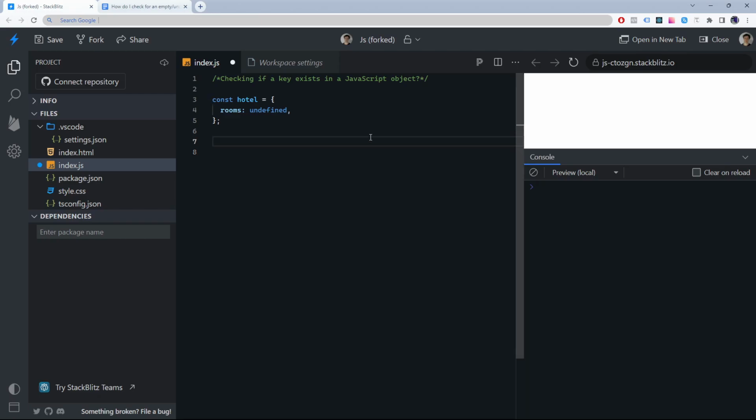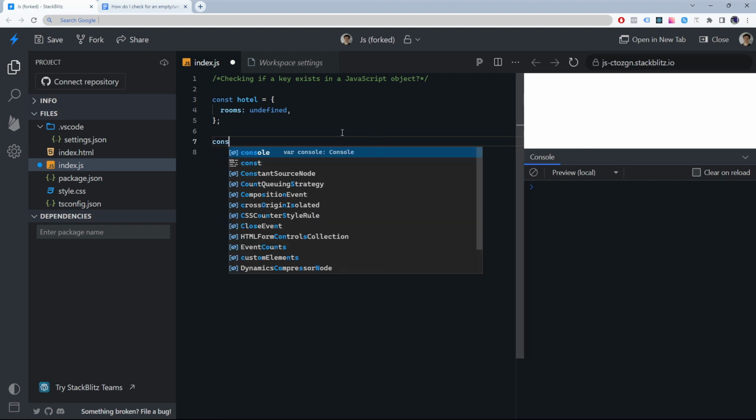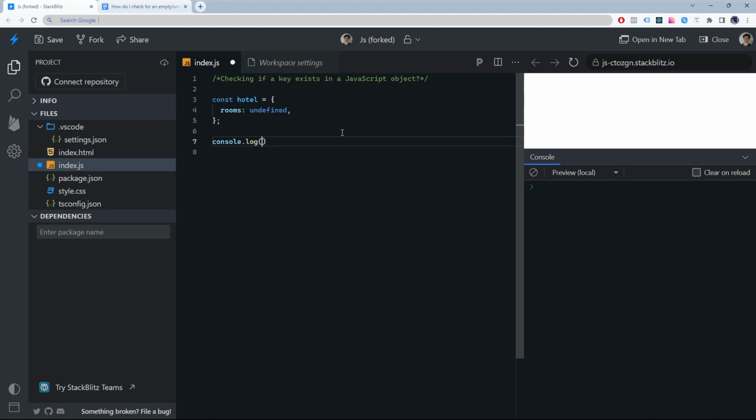Alright, so we're in our code editor. We're going to preview everything that happens in our console, so we're going to wrap all our code in a console log. Alright, so for example, let's say we have an object named hotel with a property that contains rooms and the value of 4. If we were to print out this property in our console, we would get the value.